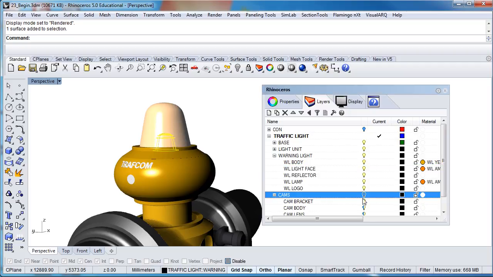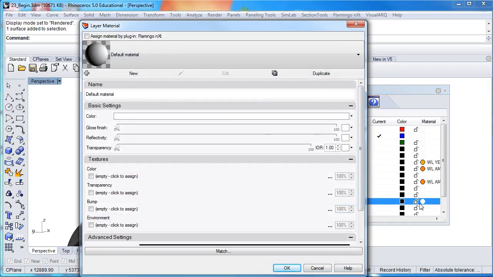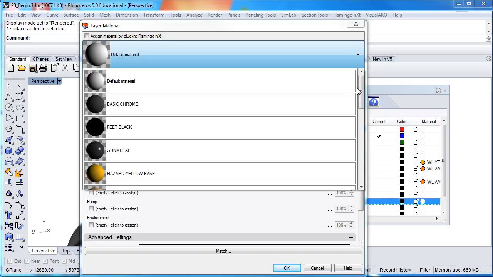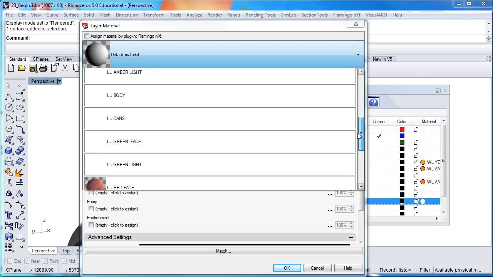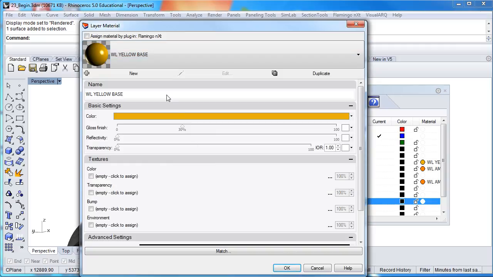Now we can turn on the cams. We're going to activate our bracket, so click on the material column in order to bring up that material. We're going to do it from the pull down menu. So if we just scroll down slowly, we should be able to see warning light yellow base. That will do. That's perfect. Okay, and we're going to do it via duplicate. So it's cam yellow base.